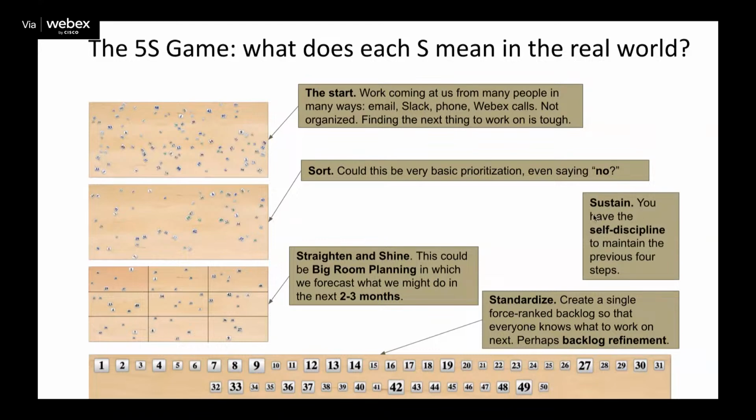So that's the 5th S. You need to have self-discipline. You've got to keep doing this to keep everything standardized. You've got to keep doing it and doing it. It takes a lot of work.